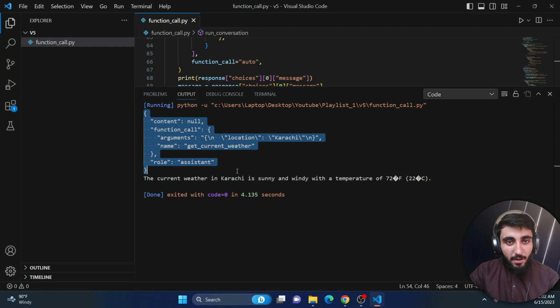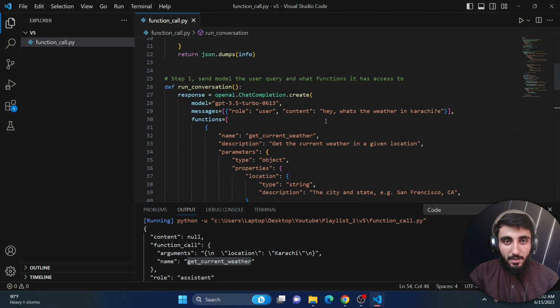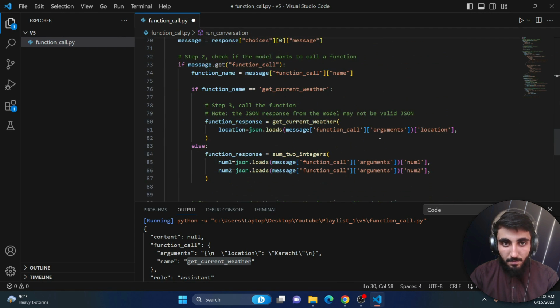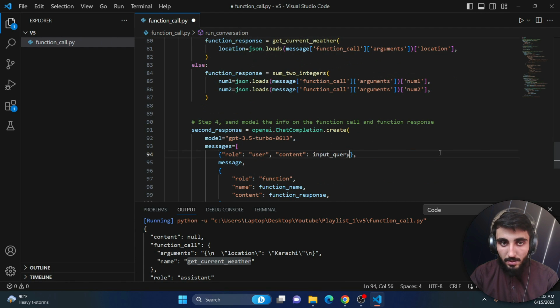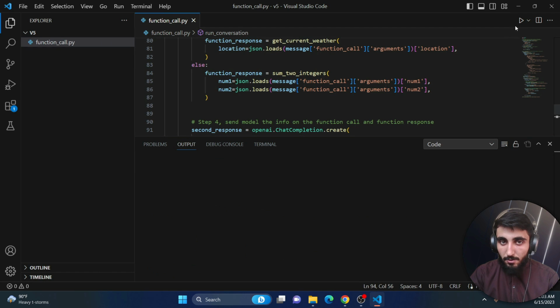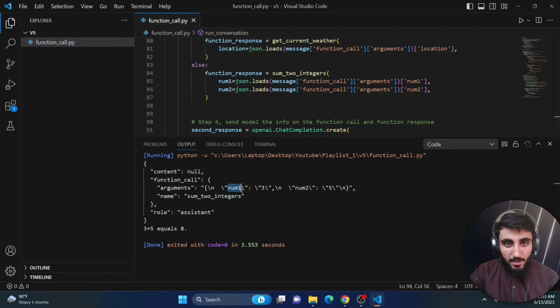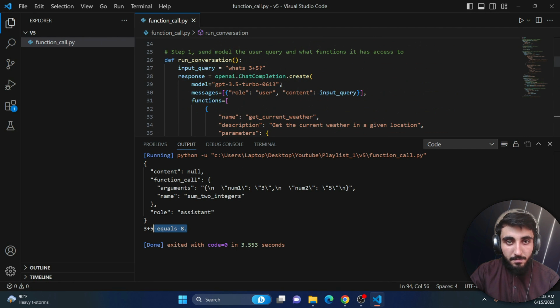okay, so right now what we have asked was the weather. So it called this function called getCurrentWeather. Now let me change my query. Let me say input query equals what's 3 plus 5, and I will replace it over here, and also I will replace it over here. Now if I run this piece of code, it should give me the sum of 3 plus 5. As you can see, now when I ask for a summation of two numbers as input, it calls this function that is called sum two integers.